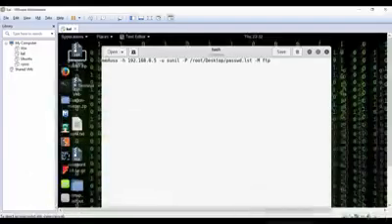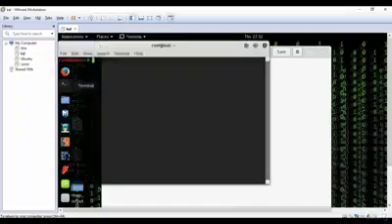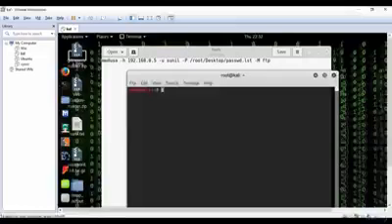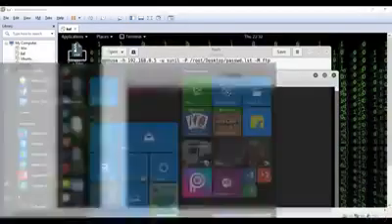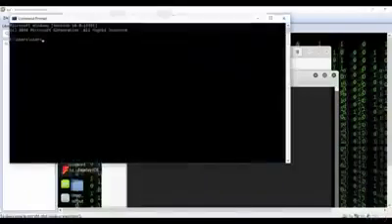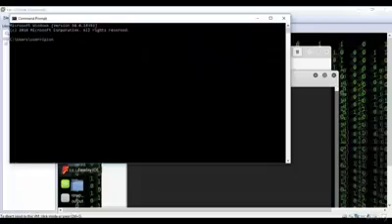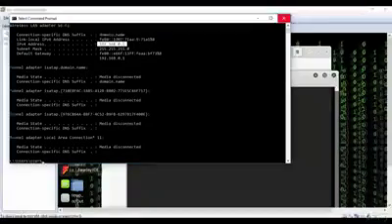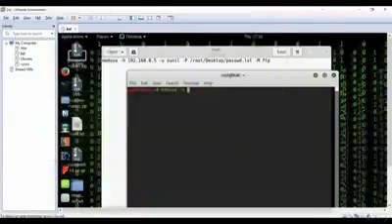Go to your terminal. I hope you have downloaded FileZilla. If you have any problem, then you can message me directly. So first of all, type medusa space -h. Now the target IP address. Let's see the Windows IP address by typing ipconfig. And this is the IP address, right? 192.168.0.5. So let's type it.